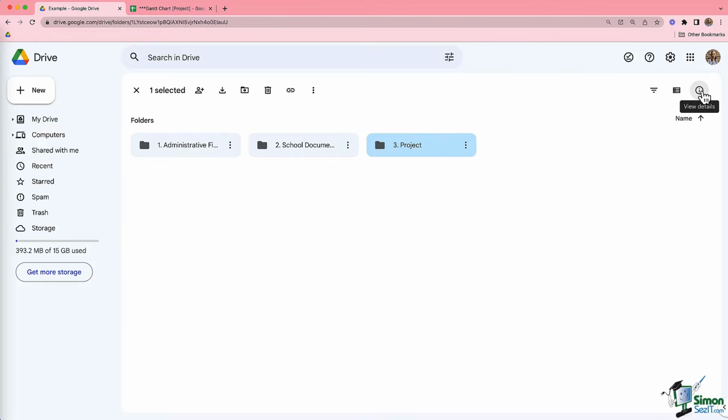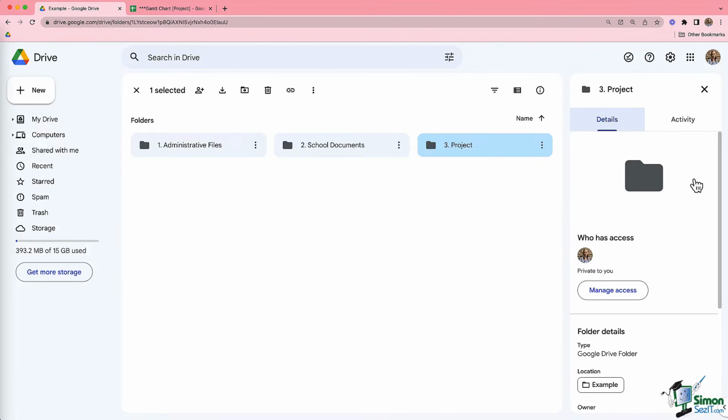This is a button to view details. You can select a folder or files and then select that Details button. The window that opens has two tabs. You have Details and you have Activity.